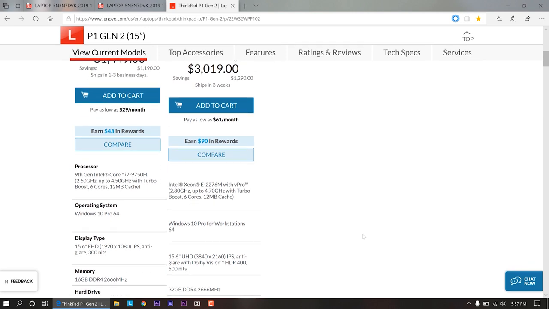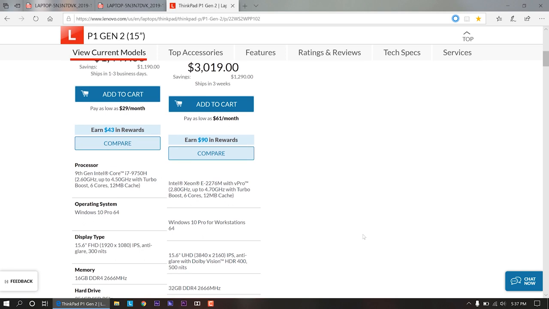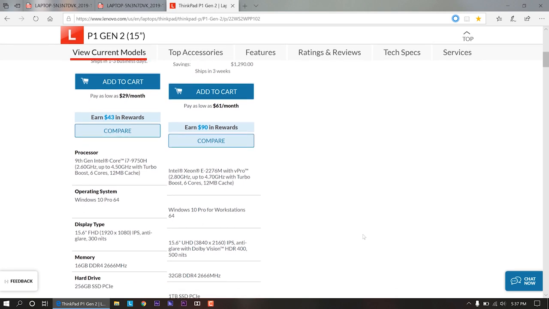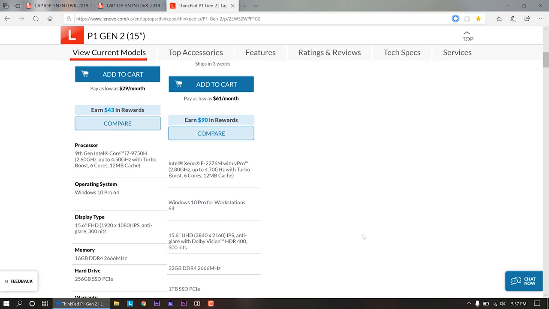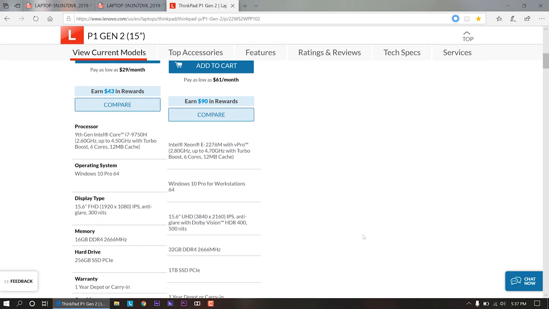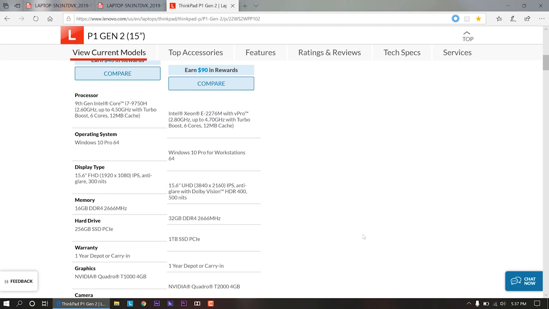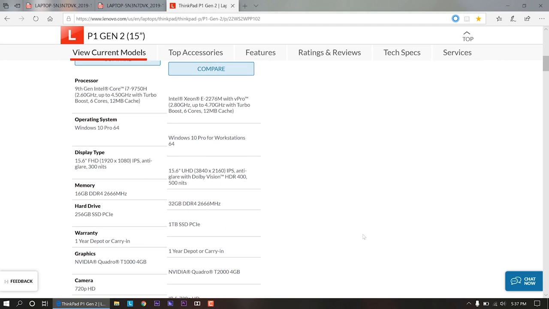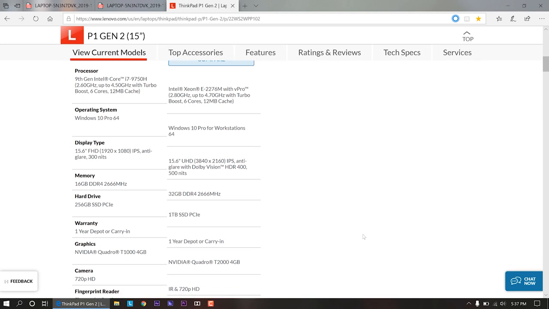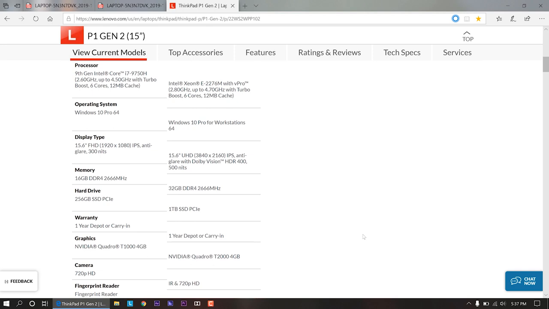For the retail price, you're definitely going to get the 9th generation i7 processor, right? With a clock speed of 2.60. For the $3,100 one, you're going to get an Intel Xeon processor with a clock speed of 2.80. Both of them come with Windows 10. Both of them come with a 15.6-inch display, but for the low end, 1080p. For the high end, you're going to get that 4K display with an HDR 400, 500 nits. The low end is only 300 nits.